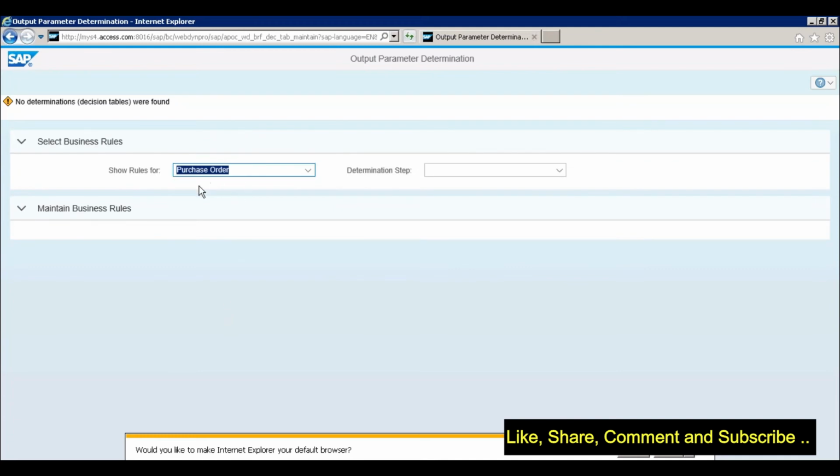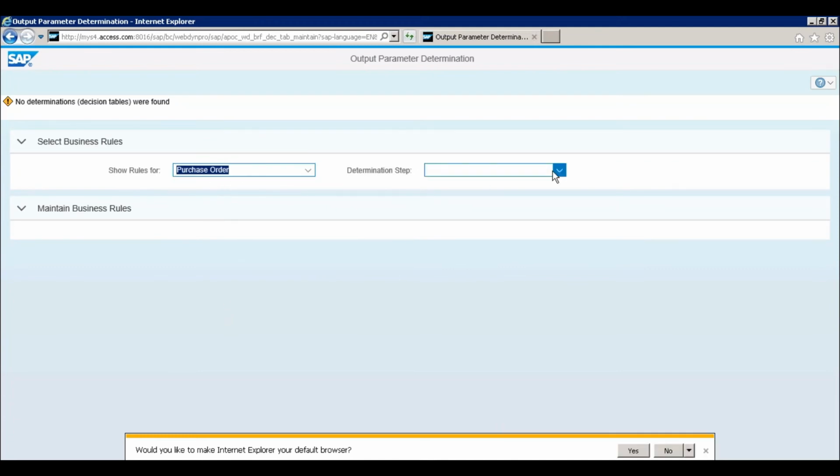Now once I click on purchase order, normally you need to go into the determination step where there are a lot of different determinations. But currently, if you click on this, it is blank, and that is the reason you are getting this message: no determinations were found. What is the reason for this? The system is still not allowing us to configure the new output determination. This is not because of the settings that we maintained to use the old output determination. This is because before you come to the OPD screen, there is one additional transaction that must be done by the technical team, not from the functional team.